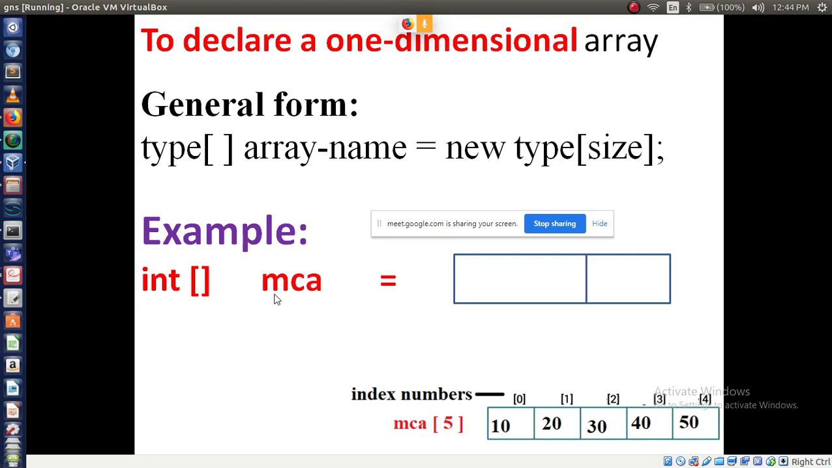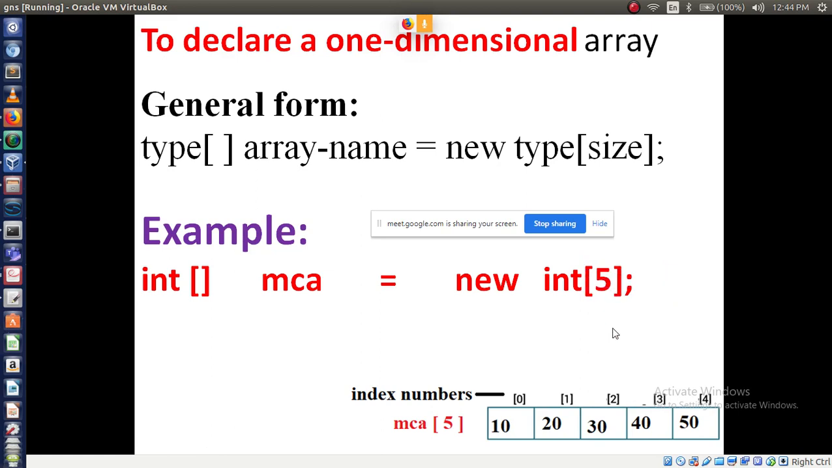All of you write on this, don't listen, simply write on. So array name I have given MCA, then assignment operator, then new keyword, new, which type I am using here? Int. So I am writing here int. Then here size 5, I have given size is 5.